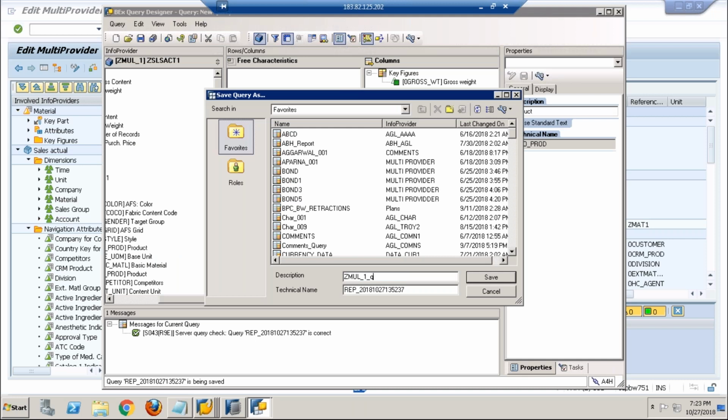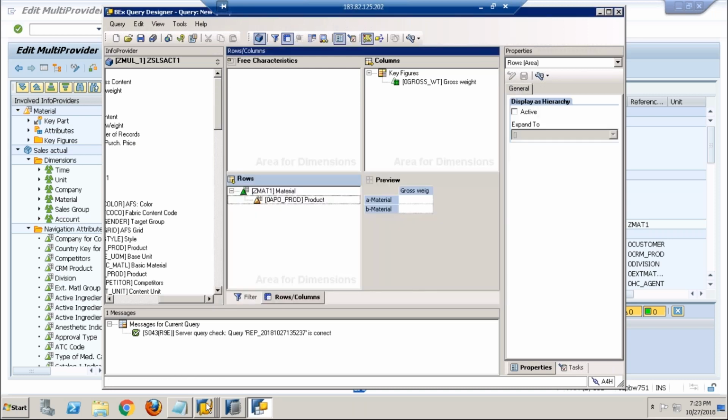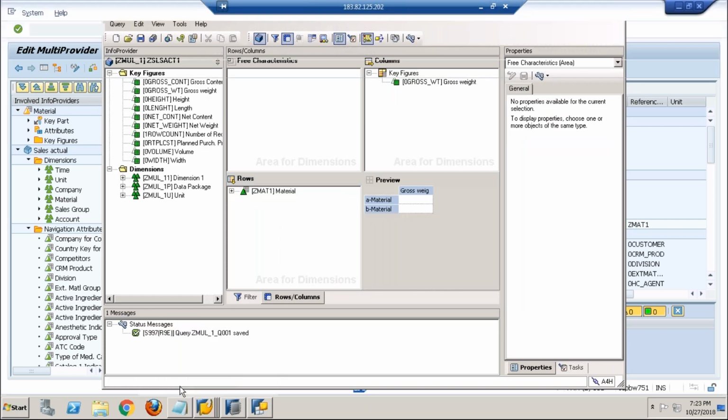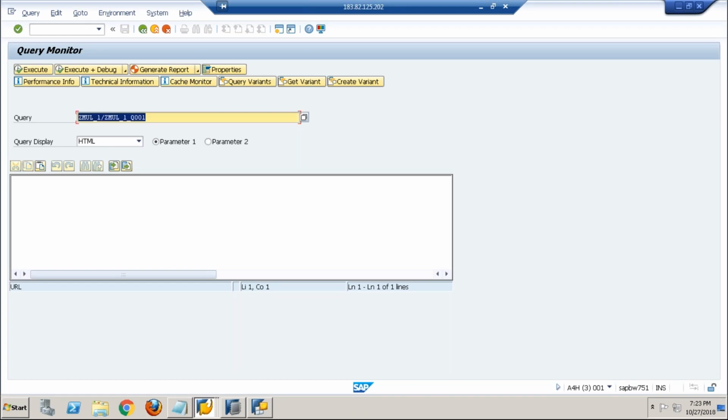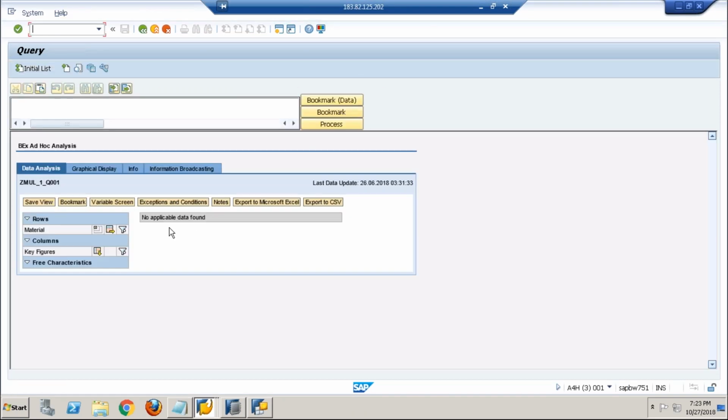Q001. This is the standard notation usually followed for queries. Save it. Yeah, no applicable data found. Don't worry, they do not maintain data properly, so that is the reason why it is not coming.